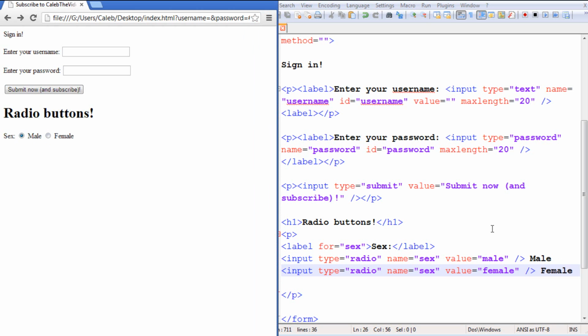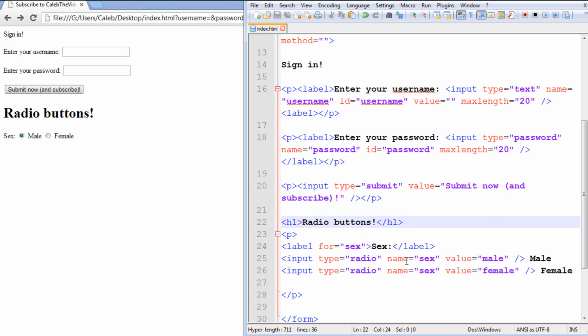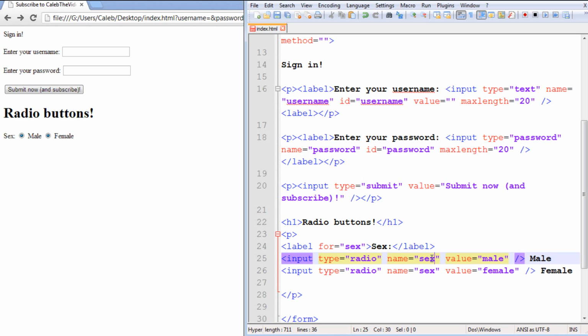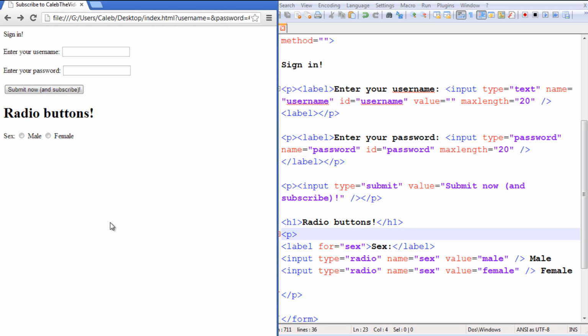How does HTML know to do that? Well, that is because the name here is the same for both of these. So for example, if I change this to sex1, guess what? I can check both of these because they're no longer grouped together in any way. The only thing that's keeping them together is nothing, exactly. So if we put them as the same name, HTML knows that you can only select one. That's the idea of radio buttons. If you need to check both of them, well, we'll get into that in an upcoming video with checkboxes. But for now, this is for selecting one and only one.